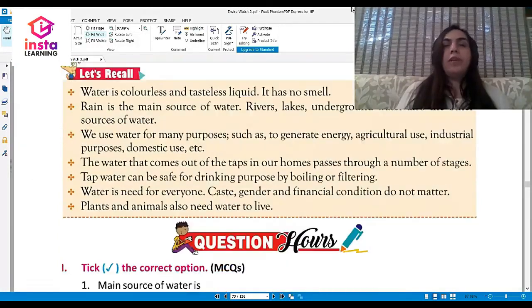Let us quickly recall what we have studied in this chapter. Water is a colorless and tasteless liquid. It has no smell. Rain is the main source of water. Rivers, lakes, and underground water are also sources of water. We use water for many purposes, such as to generate electricity, for agricultural use, for industrial purposes, for domestic use, etc. The water that comes out of the taps in our homes passes through a number of stages before it reaches us. Tap water can be made safe for drinking by boiling or filtering.